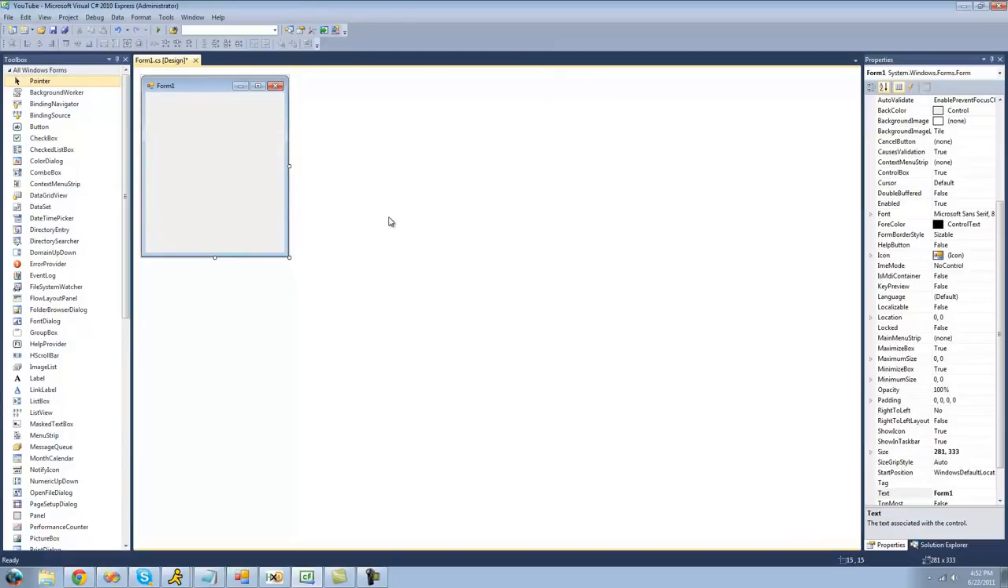The next thing is adding controls to the form. A control is anything that a user can interact with, or anything inside your form. For example, a button or a checkbox or a label or anything like that. Those are just common ones. So in order to add a button to our form, you're just going to want to go over to the toolbox and click and drag on the button, and then just release it over your form and it will be there.